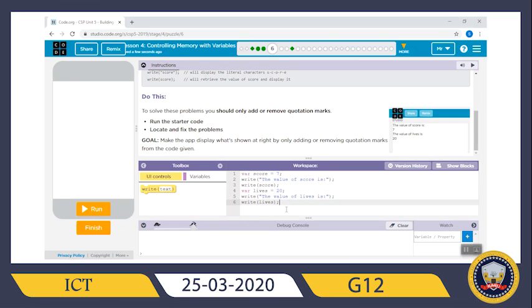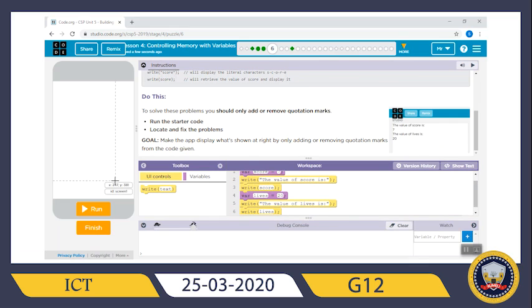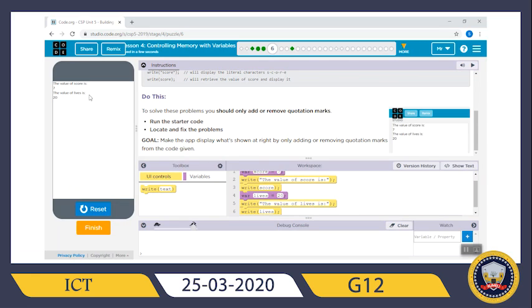Okay, now having done this, all the yellow signs and all the red signs have disappeared. Now when you click your show blocks, it's going to show because it doesn't contain errors anymore. These are the blocks. Variable score gets 7. Write the value of score is score. Variable lives gets 20. The value of lives is lives. You run it. That is it. The value of score is 7. The value of lives is 20. The same. Okay?